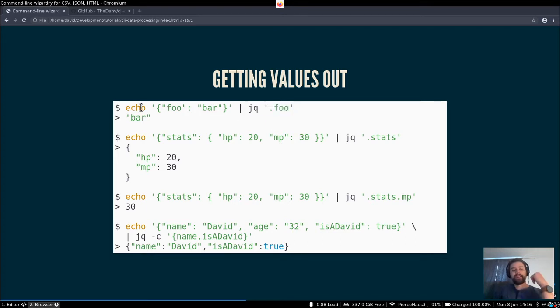And so what we have here is an object. This is foo, and the key foo has a value. It's associated to a value bar, and this is called a string, right? So it's just a word. So if we ask for .foo, we should get bar back, right?